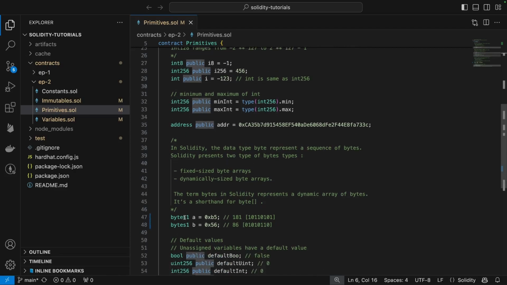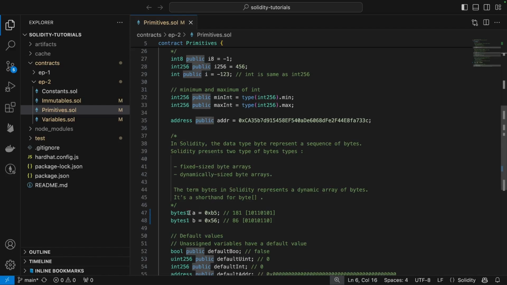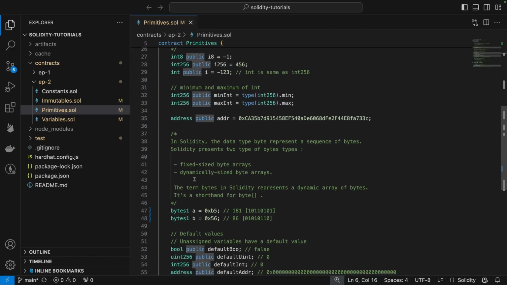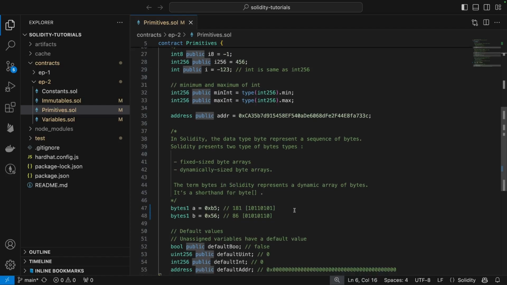Next, we just have the bytes type. So that's going to be basically a sequence of bytes, and you can either have fixed size bytes or dynamically sized bytes. So fixed size would be like if you're saying bytes1 or bytes4, etc. Dynamically sized bytes, you could have any size you want. However, I believe the dynamically sized bytes would not be a primitive data type. It would actually be a reference data type.